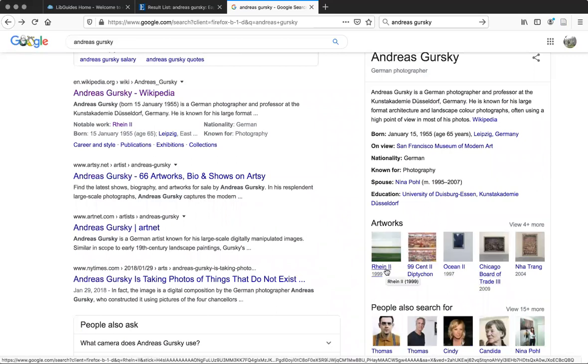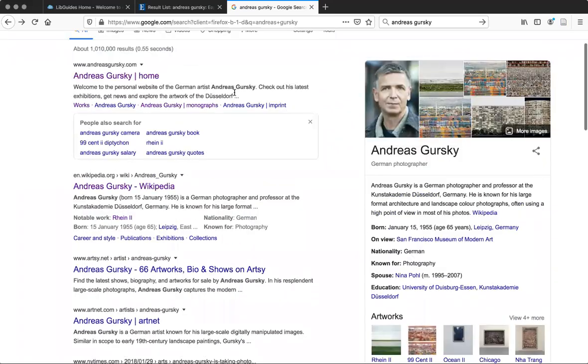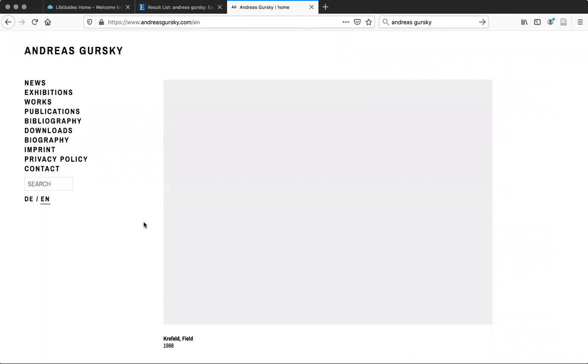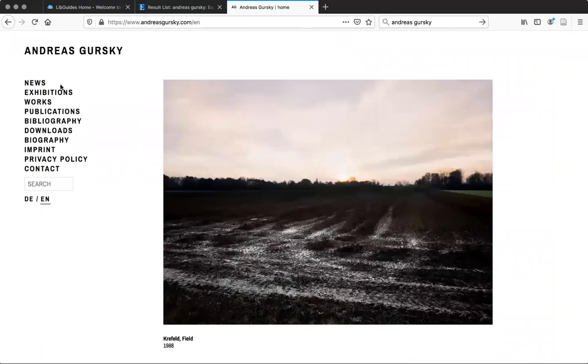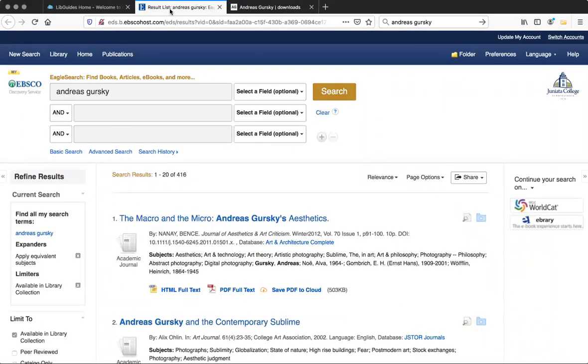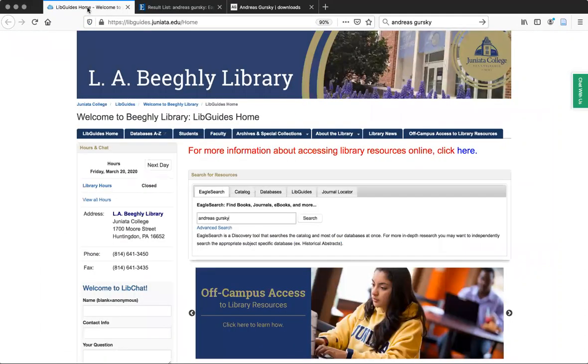Like Rhein 2, we could click on that and get more information. We also see that he has his own web page. If we click into that, it would give us lots of resources, like many of his different artworks, his exhibition list, as well as his publications and bibliography. He also offers downloads through his web page, which are interviews and press releases. All of those could be helpful for us in finding more information about him.